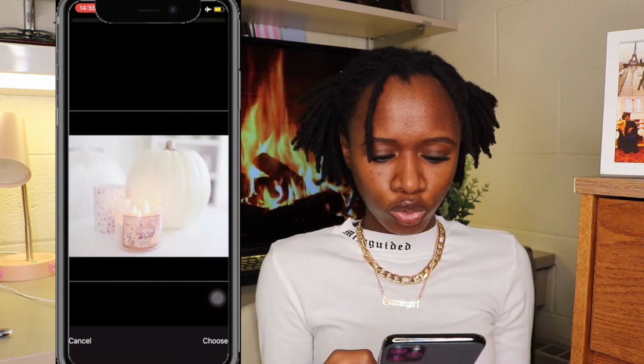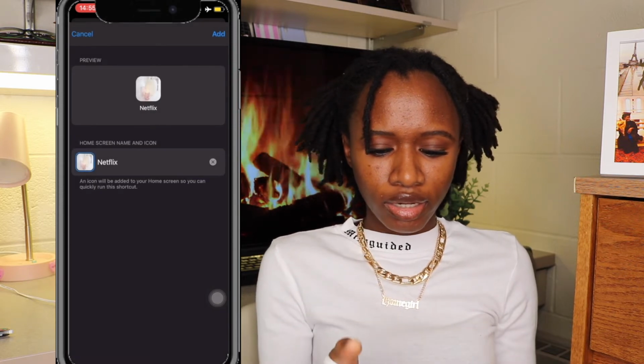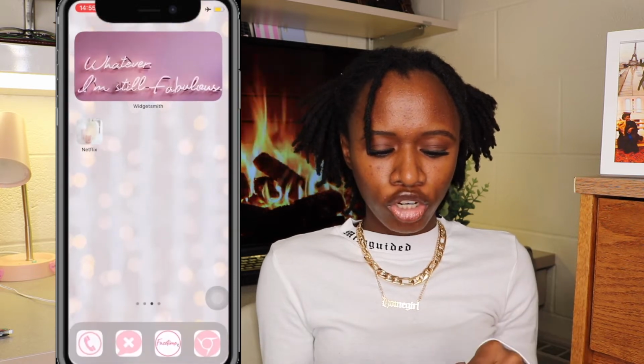You're gonna hit choose, and then there you have your picture, it's a preview, and then you're just gonna hit add, and then it said add it to home screen. Now you're gonna go to home screen, and here you can see it.